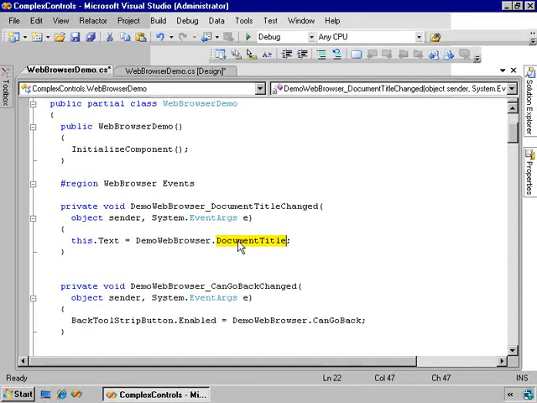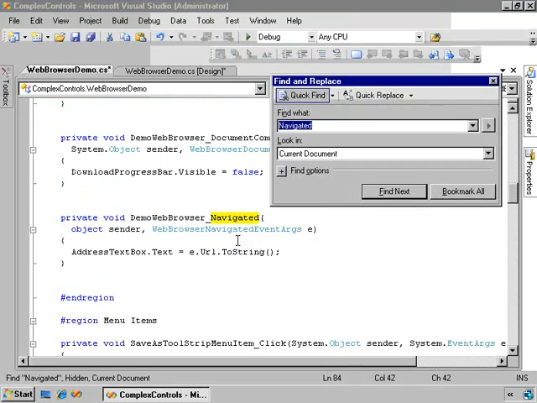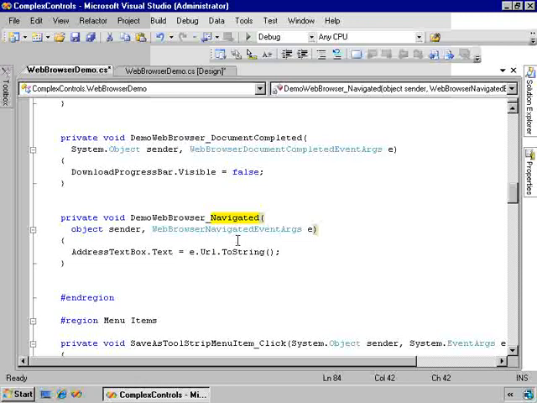How about updating the address text box? That happens in the Navigated event. In the Navigated event, we finish navigating. We may not have gotten all the document downloaded yet, but we finish navigating, and we set the text of the address text box to be e, which is handed to us, has a URL property, and we convert that to a string to place it into the text box.